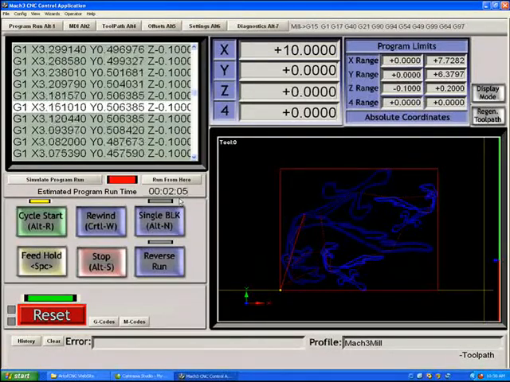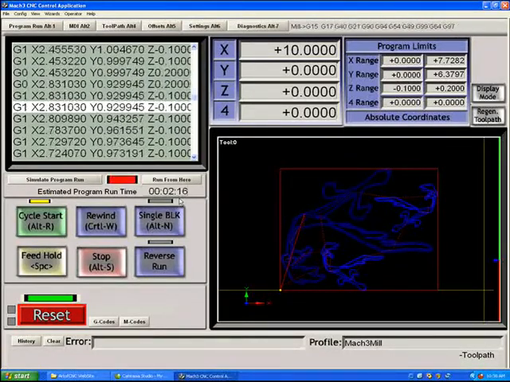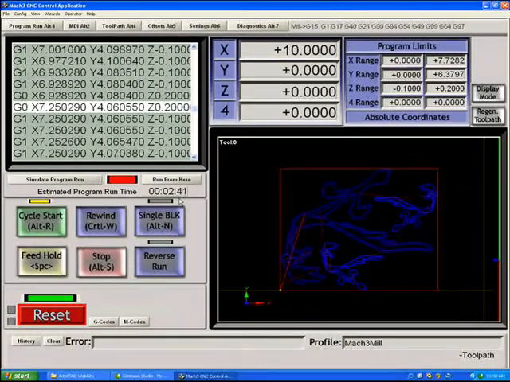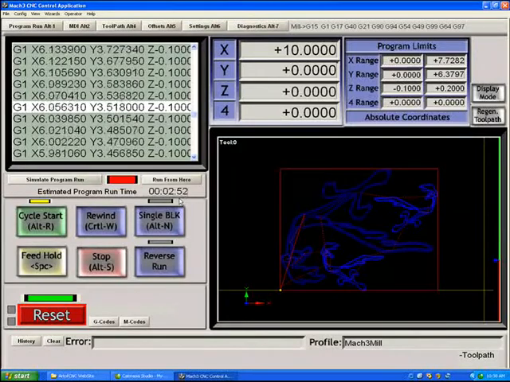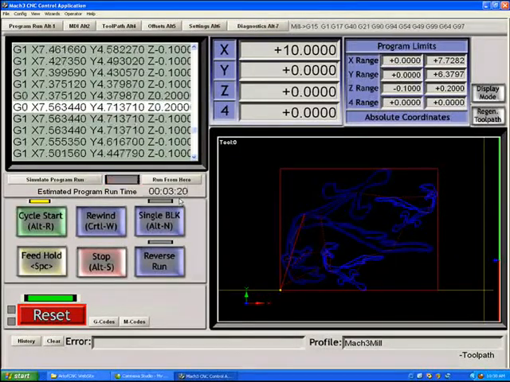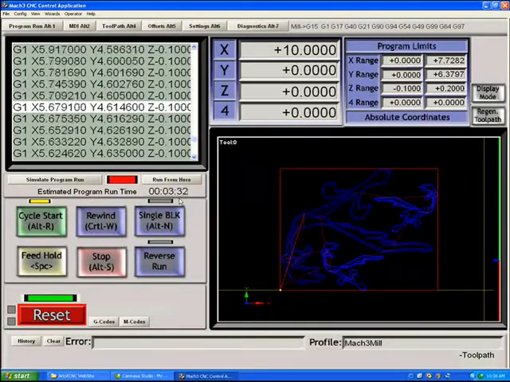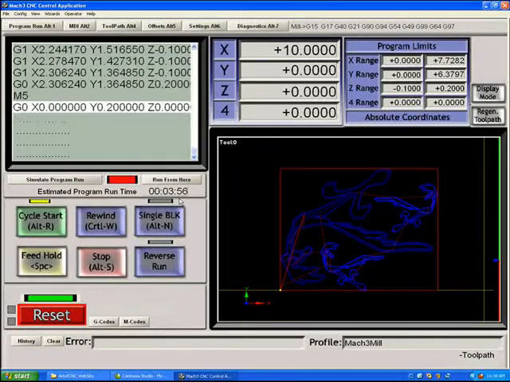It takes approximately a minute for every 10 minutes of program run simulation. So if you have a multi-hour job, this can take a little while to figure out exactly how long it's going to take, but it can be useful for calculating an estimate for a customer who wants to know how many hours of time it's going to take to simulate or to cut his actual job. So this program will take 3 minutes and 56 seconds to cut at its current feed rate settings.